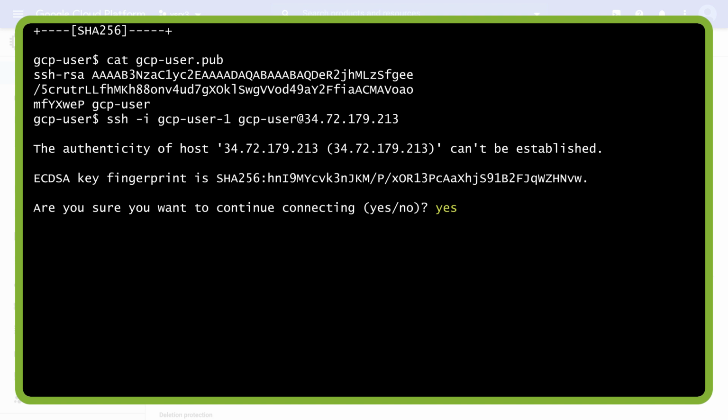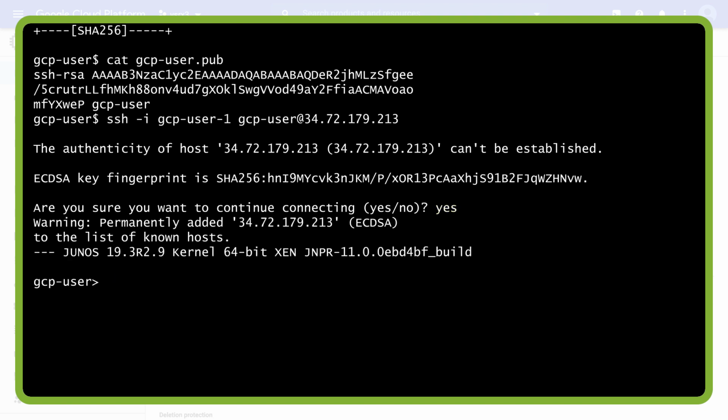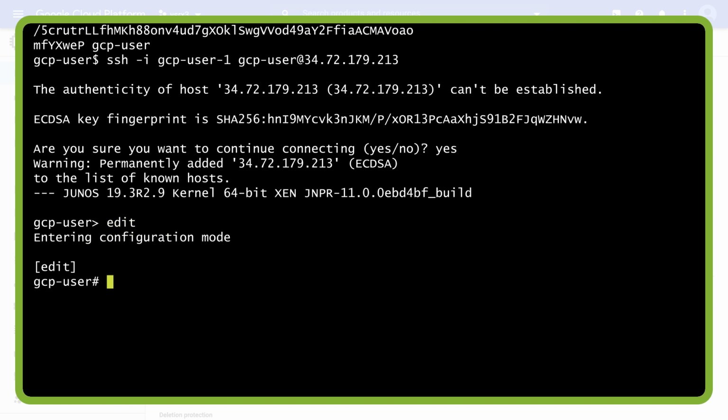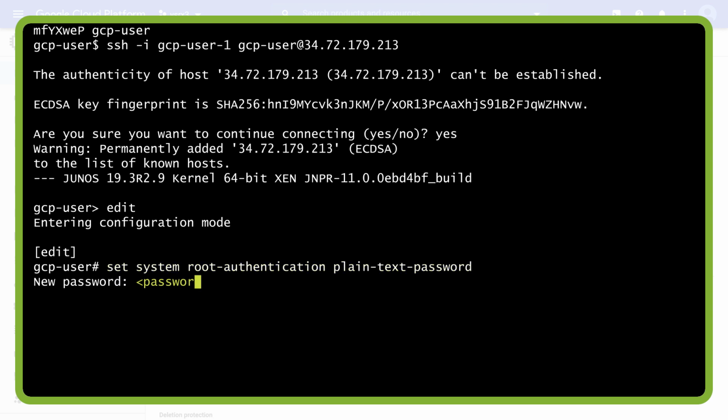Once system authentication is successful, we get access to our vSRX instance. Wonderful! We now need to change the admin password. To do that, type edit to enter configuration mode. Issue the set system root-authentication plain-text-password command. Provide a password and confirm your choice.